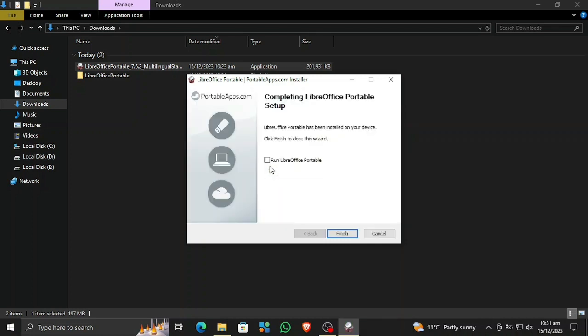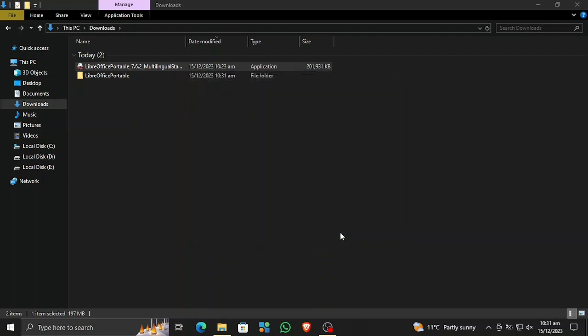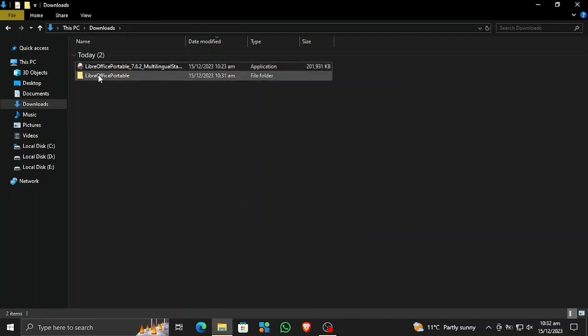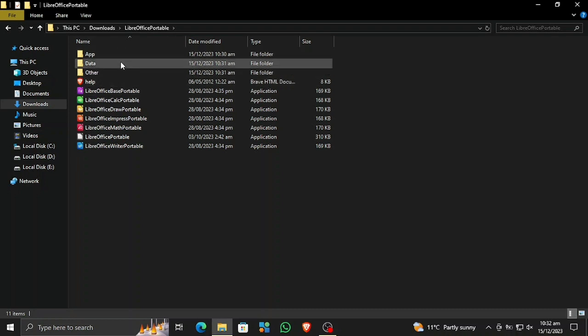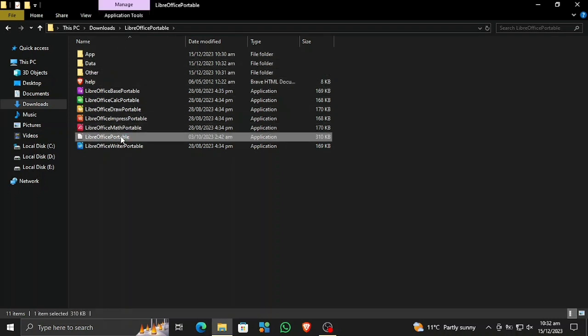Right now the installation is complete. Now let me show you how this works. Let's finish this, and here you can see we have a folder, and this is the folder where you can see all the apps.